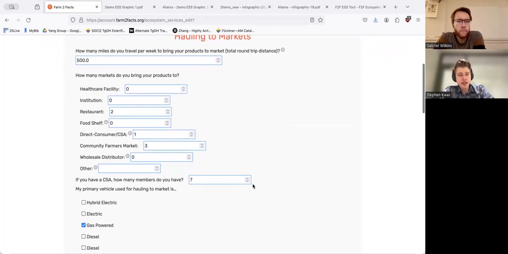And it has a bunch of different examples. So healthcare facilities, institutions, restaurants, just a bunch of different examples. And then one thing I will note is that if you have a CSA, you can just do one, and then it'll ask down here, how many members do you have? And you can put that in there.